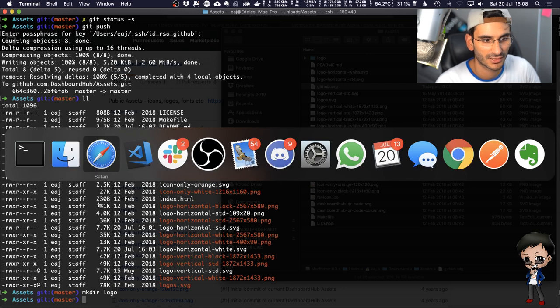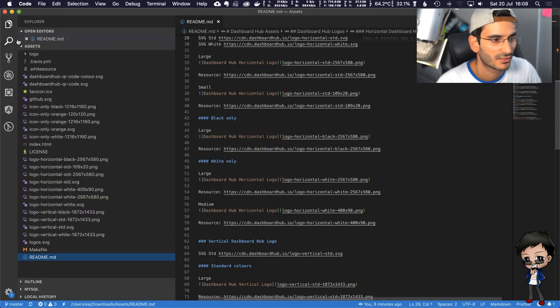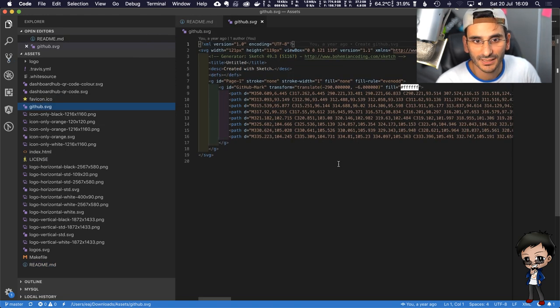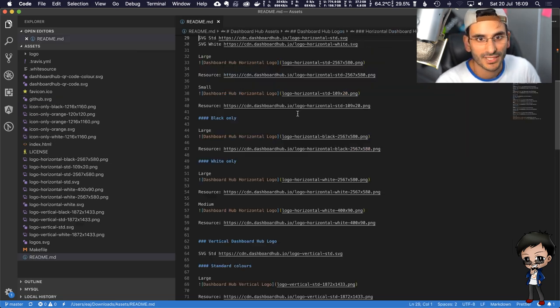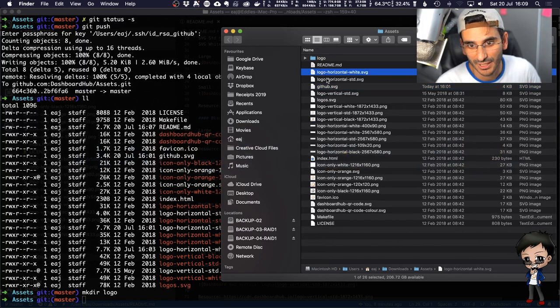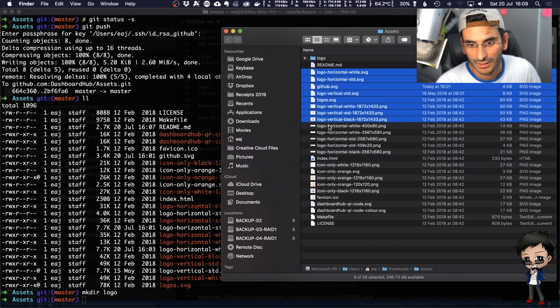Let's have a quick look. Let's open it up in VS Code. GitHub SVG. Definitely got something in there. I've created it with Sketch apparently. You know what? It's committed. I'll leave it for now. But I'm going to move all of the logos, which I think that must be a logo, into the logo folder.